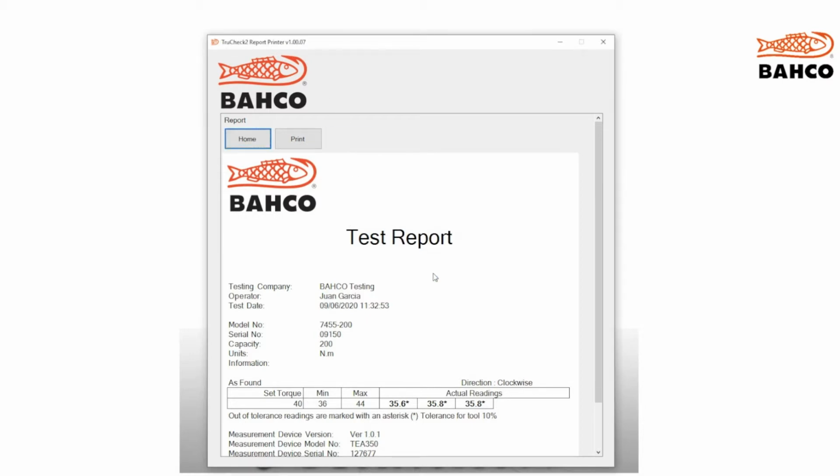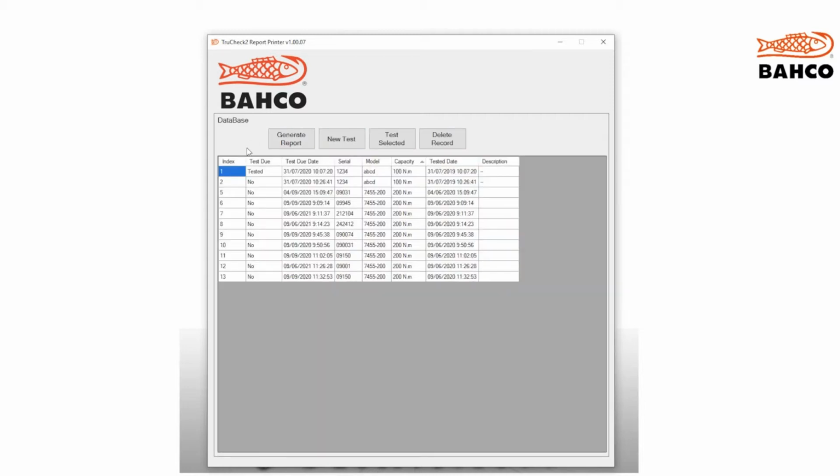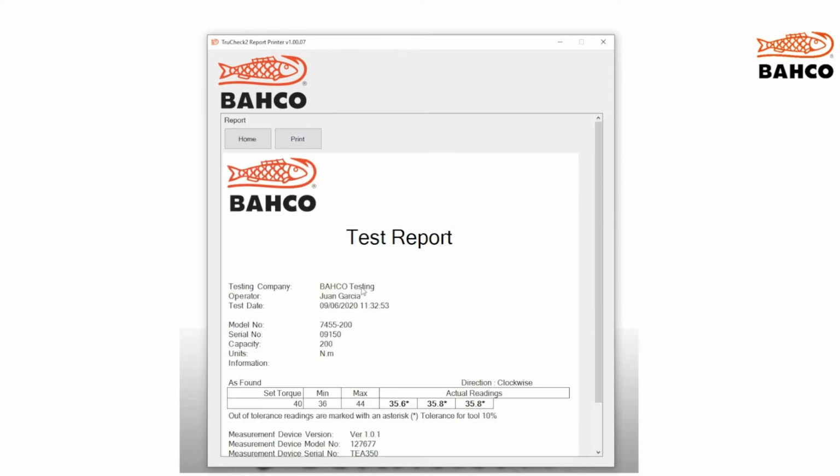Here we go. Once the report is saved in the database, we can check this test report to visualize it on our screen. We will do it in our database screen. The report is the number 13, and we generate the report. Here we can see it.